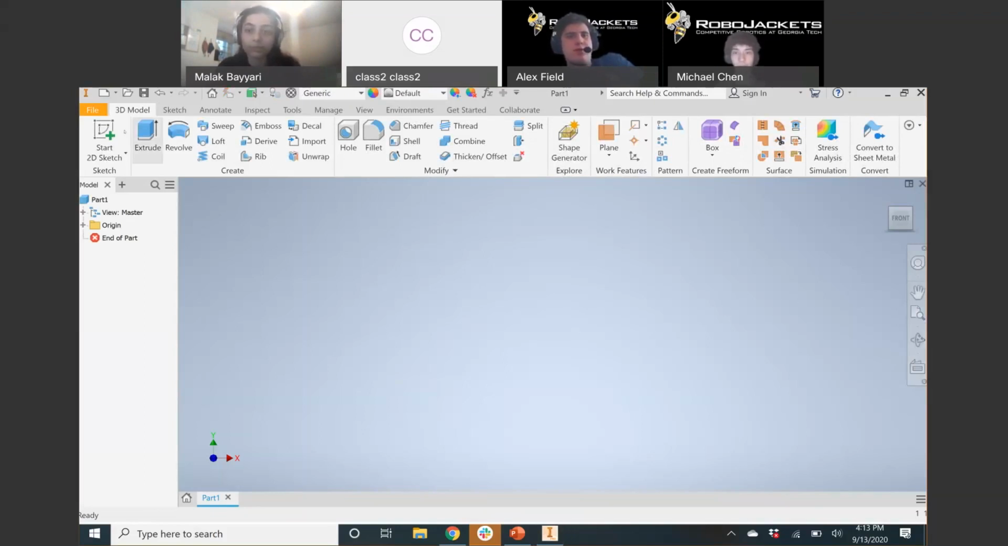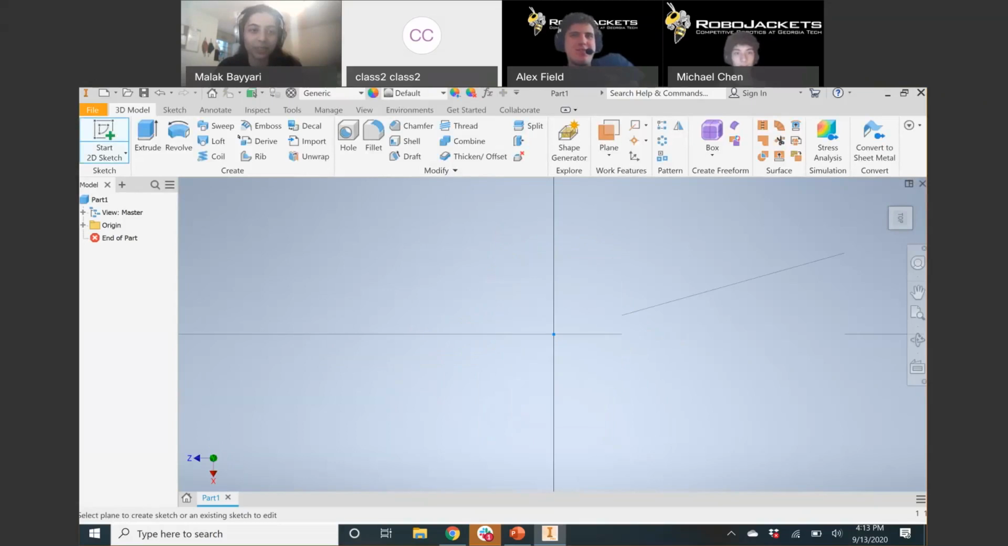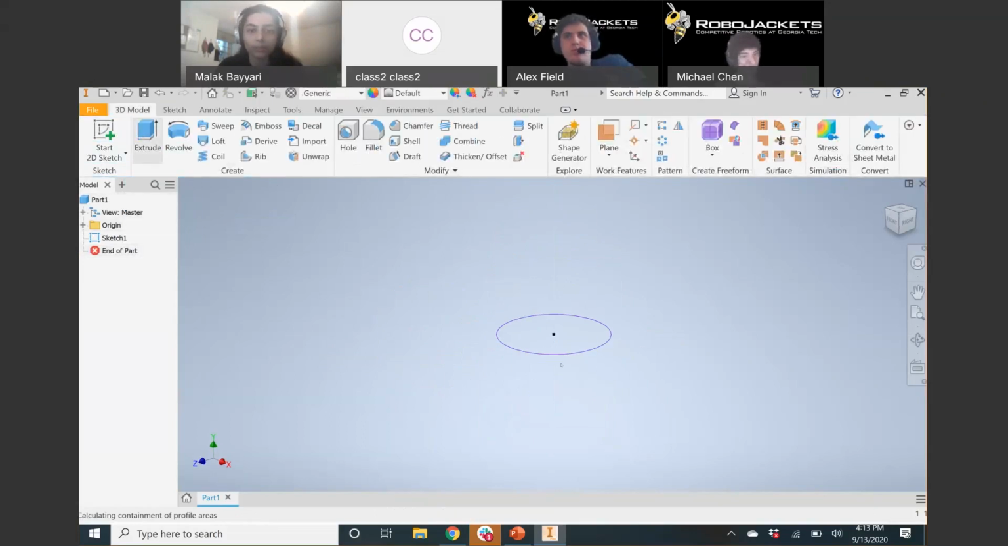Malik, do you want to make a quick part and then just pop open an assembly and constrain them together? Sure, we can do that. Okay, so I'll just make a quick little circle. Extrude it.